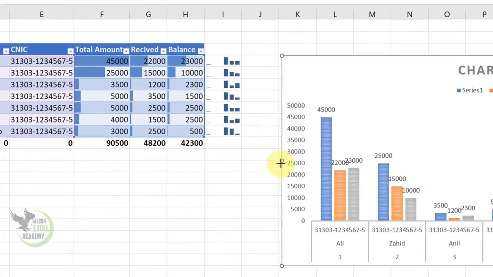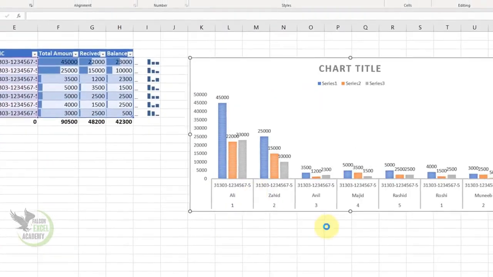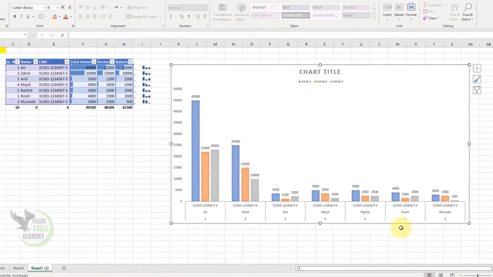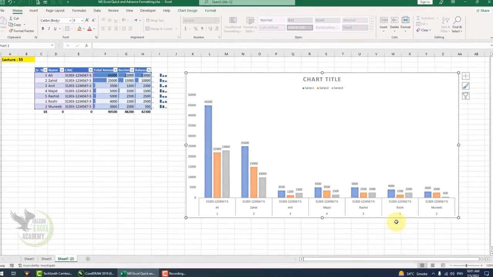So this was my lecture for today, in which I taught you how you can do quick formatting in MS Excel and how you can easily apply advanced formatting as well.